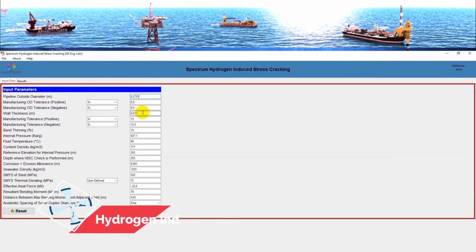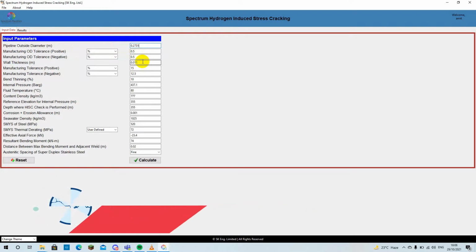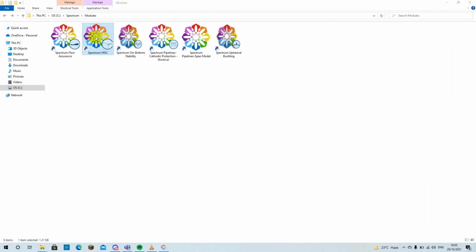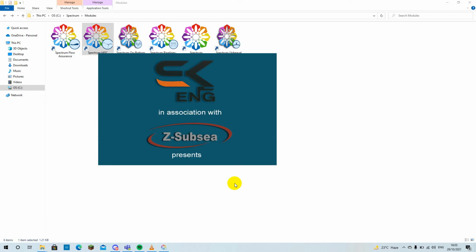Today, I would like to give you a tour of the hydrogen-induced stress cracking module, which is used for the assessment of the susceptibility to hydrogen-induced stress cracking of subsea pipelines fabricated from duplex or super duplex stainless steel in accordance with DNV-GL RP F112. The module is activated by double-clicking the application file, which loads all of the software features.